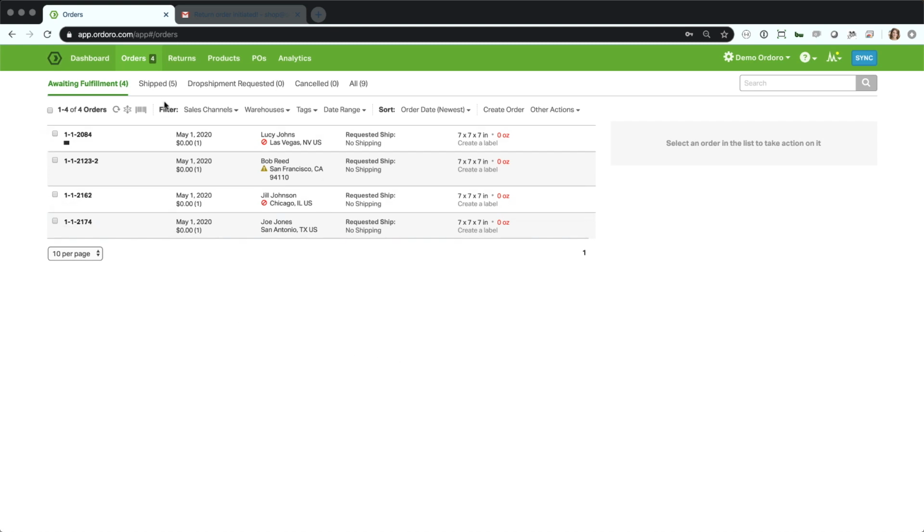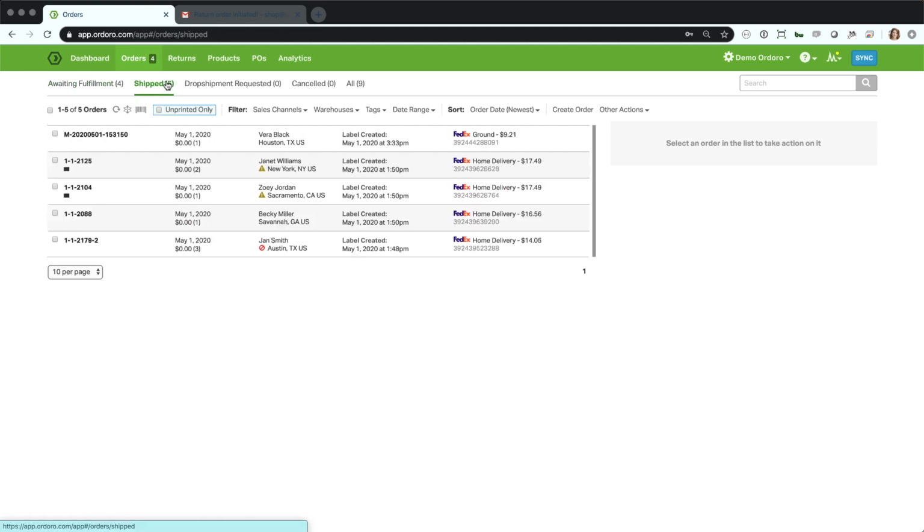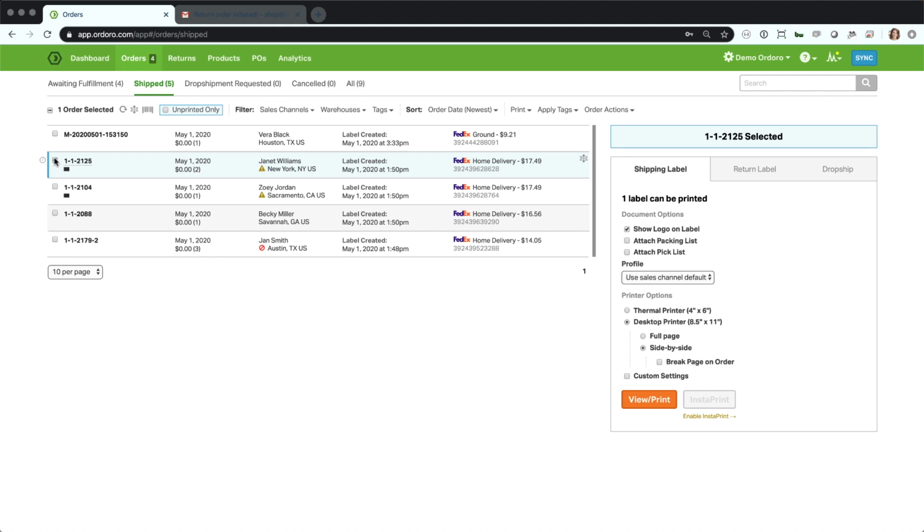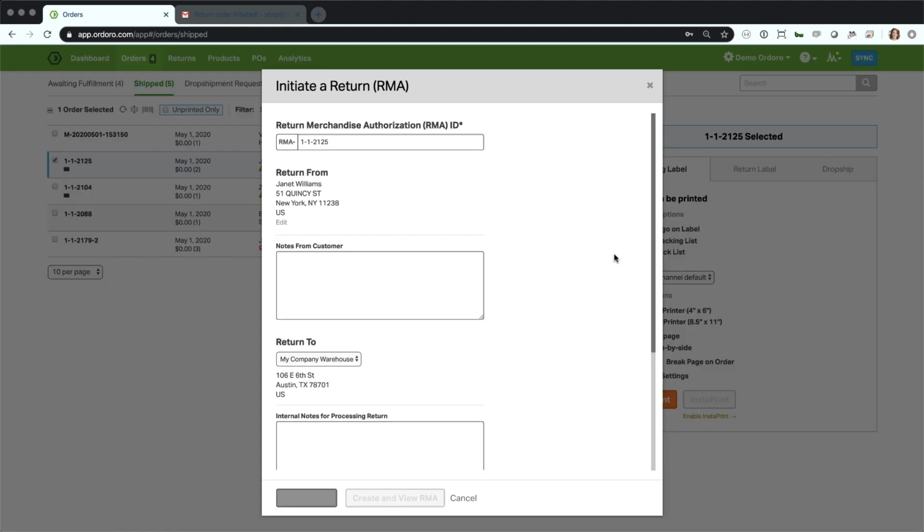And now typically there's two ways to do this. The standard way to do it is probably going to be from a shipped order because the customer's received it and ready to return it. So in order to do that, you'll select the order that you need to create an RMA for, go to Order Actions and select Initiate a Return RMA. You'll see here that we automatically create the RMA ID with the original order number with RMA at the beginning. And then we also set the return from as the customer's address, the original ship to address.